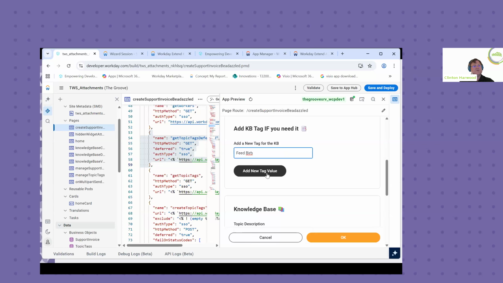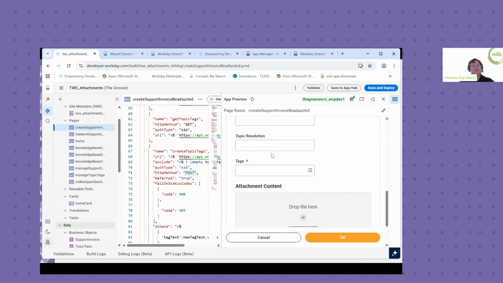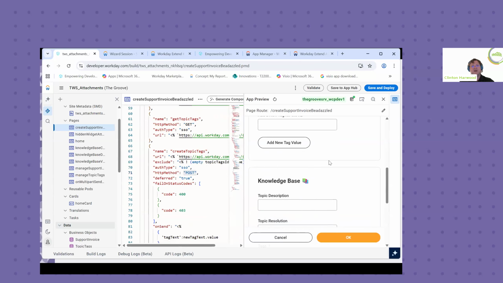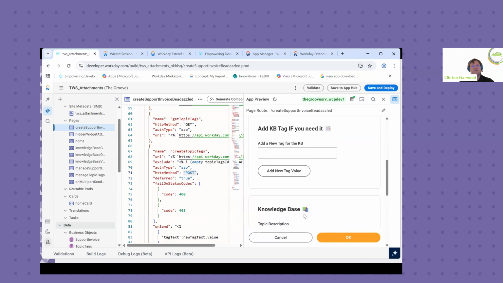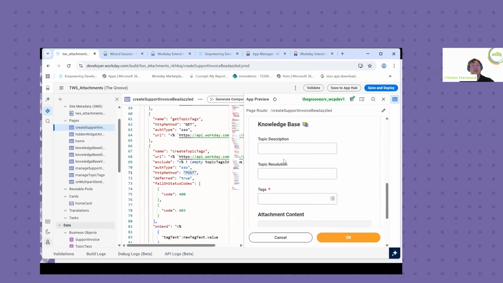And I wanted to show you this because now I want you to see everything we're doing on this page. I've got two objects. I've got an invoice data object, I've got a knowledge base object, and I've got the knowledge base tag object all being managed on the same page, and it all works.